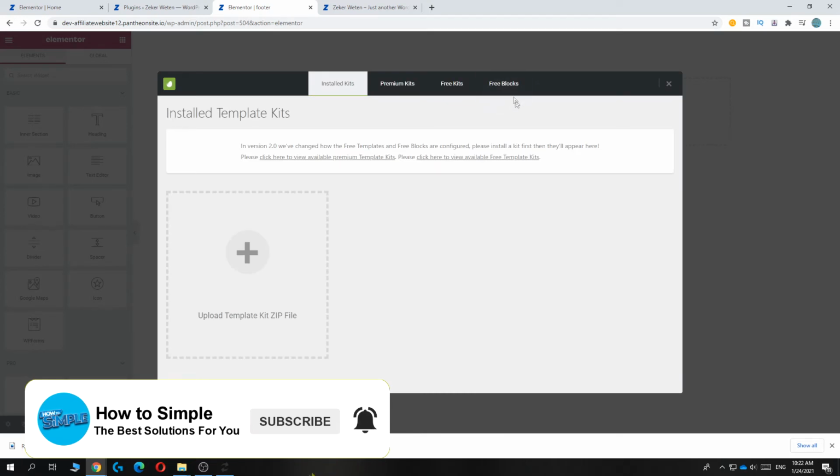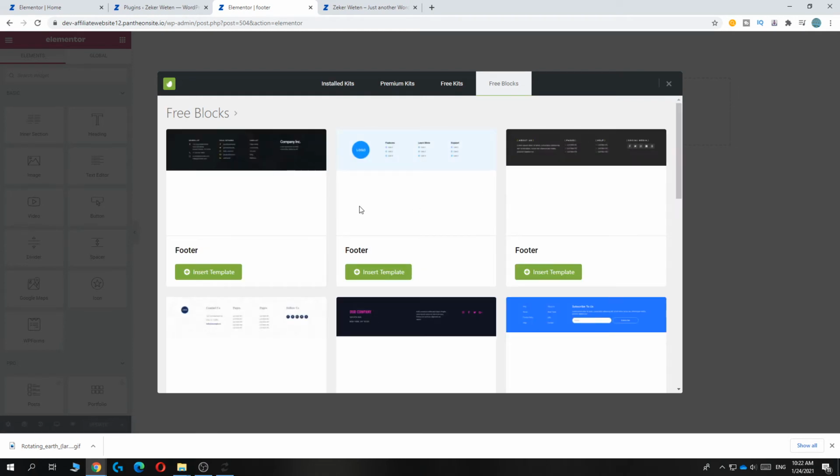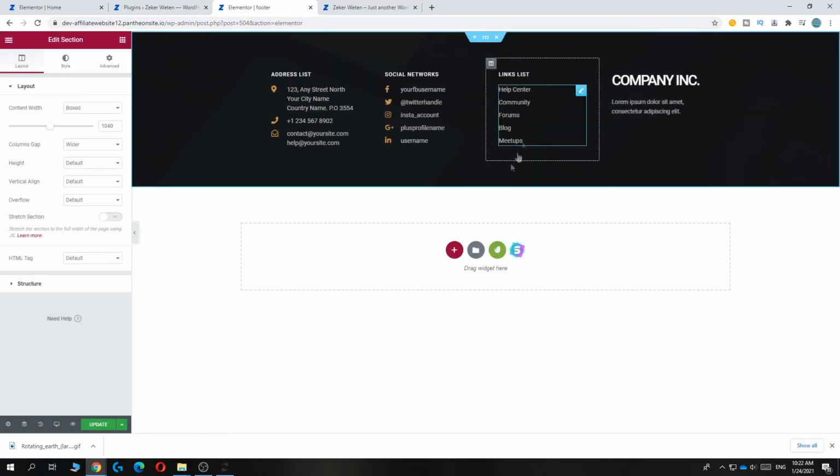When you hit it, go to free blocks and now search for footer. It's over here next to the header. Now select the footer you like. I'm going to do the first one because it looks very good and clean. Now it's going to import. And there we go. This is how it looks.